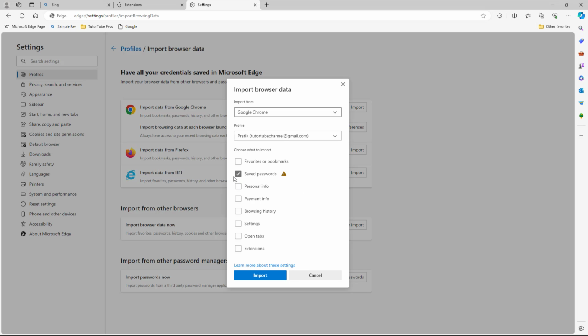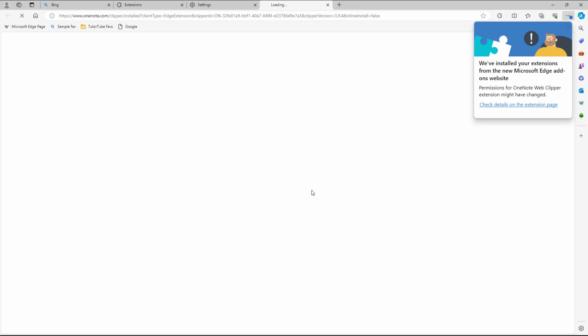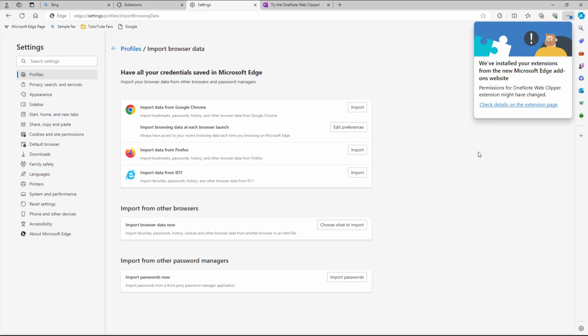Right now, save password is turned on, but I don't want this. I want to import extensions, so I'm going to select extensions over here. Once I do that, I'm going to import. And what happens is that extension migration will continue in the background, as it says right here. So now all of the extensions are imported.